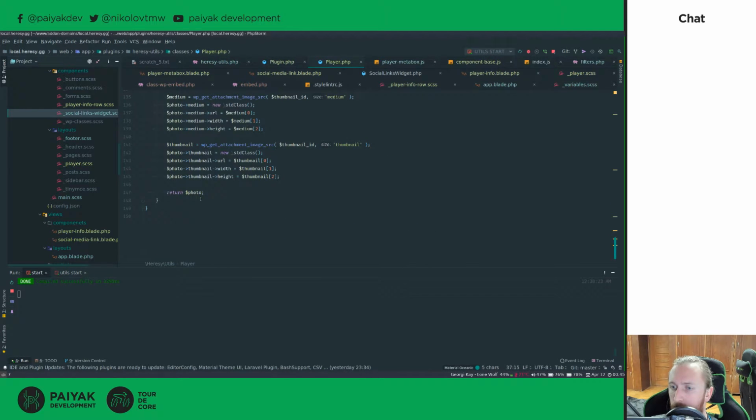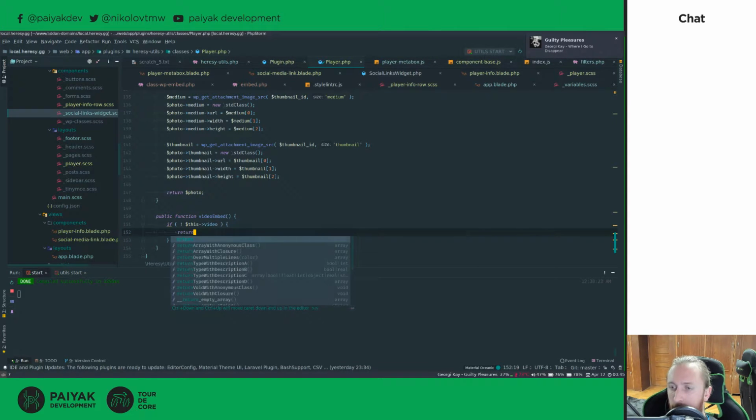So I'll create a new function here. Public function video embed. So if we don't have this video, then return nothing. False. False? Nothing? I don't know.